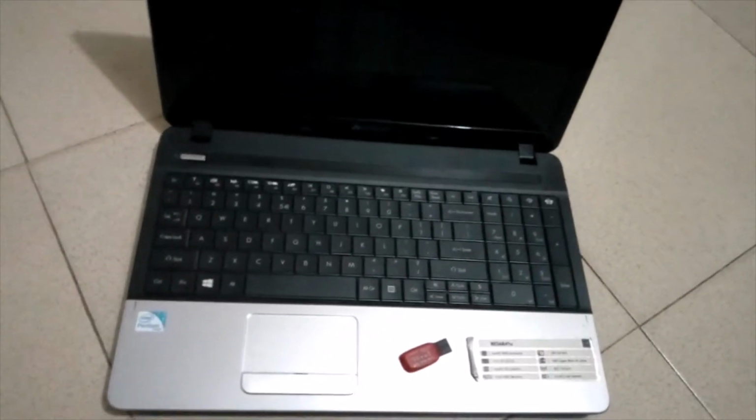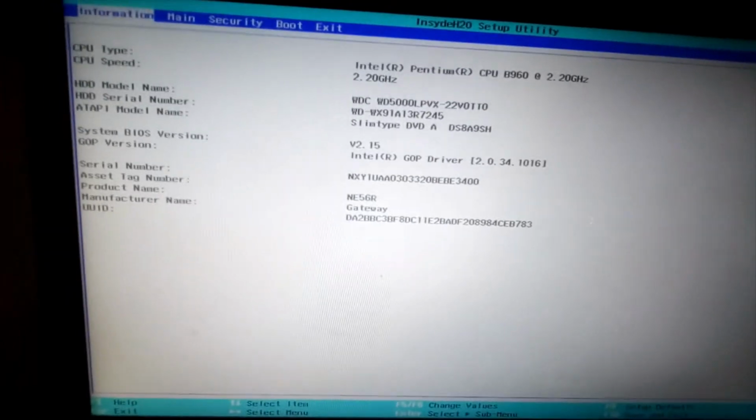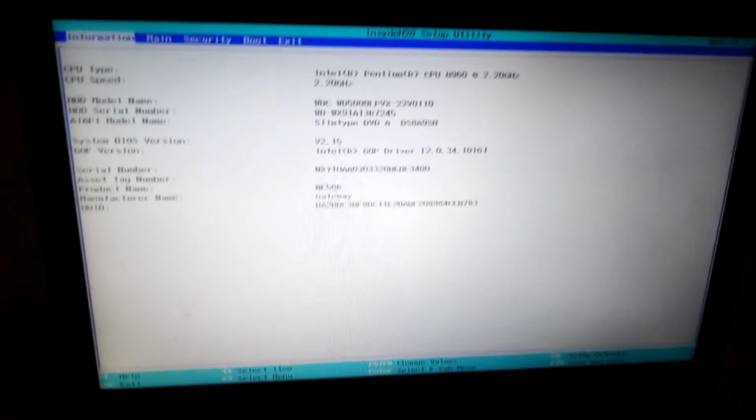Alright, so this is the pen drive. Okay, so we are going to install Windows on this particular laptop. So we go ahead to the power button. We have the power button. You press the power button and you press F2. Okay, so this is how the screen appears.